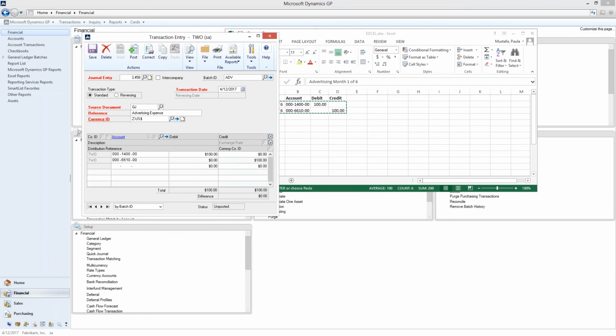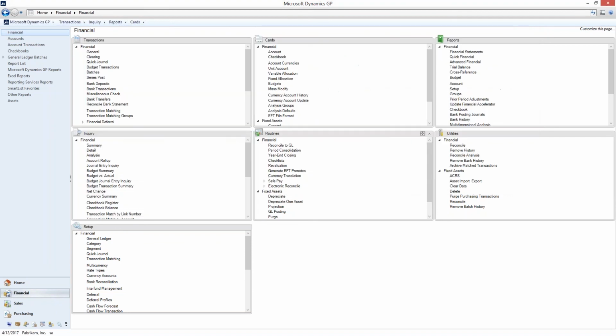So here's what I had in Excel, and I can expand this and see the account number, the debit and credit, and here's my distribution reference. So pretty simple. Going to save a lot of time for some people. So that is definitely nice to see in GP now.